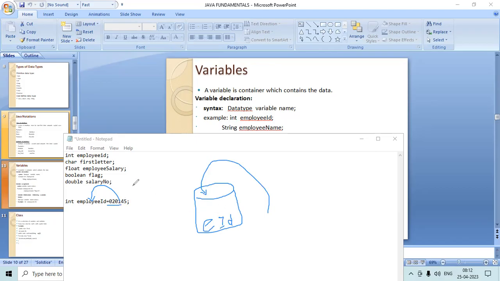So for declaration, the syntax is data type and variable name, and we must give a semicolon at the end. Are you getting it right?